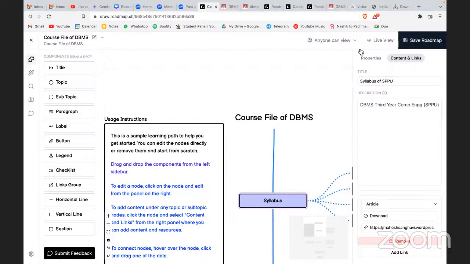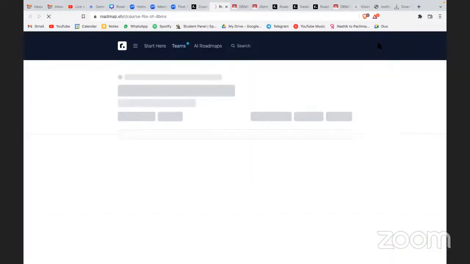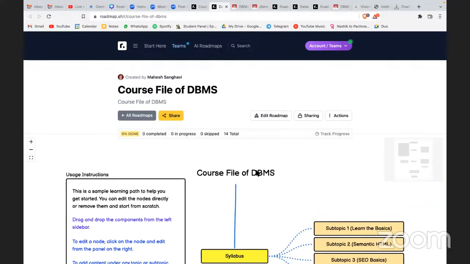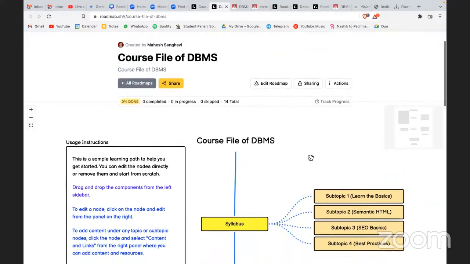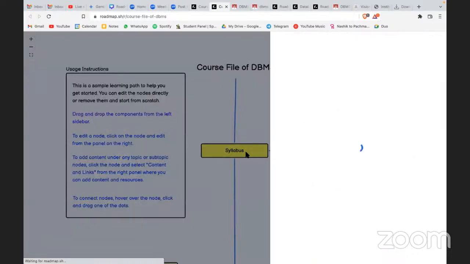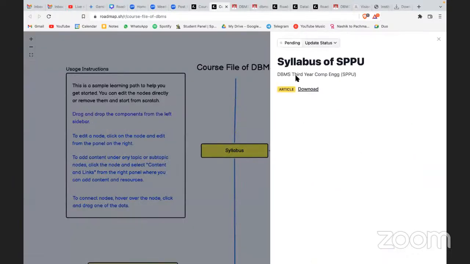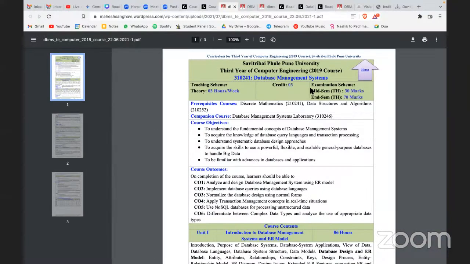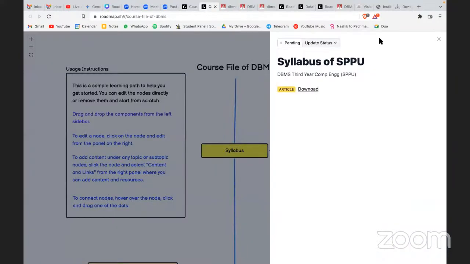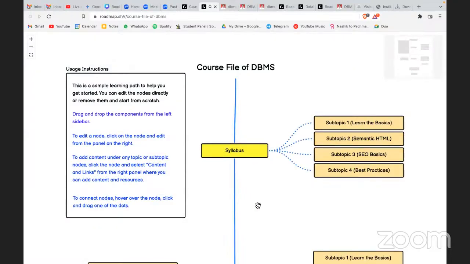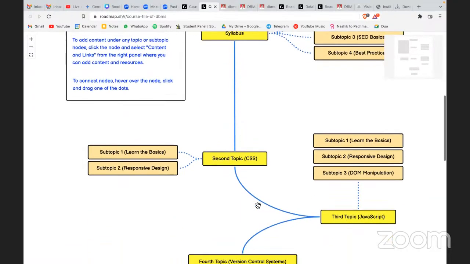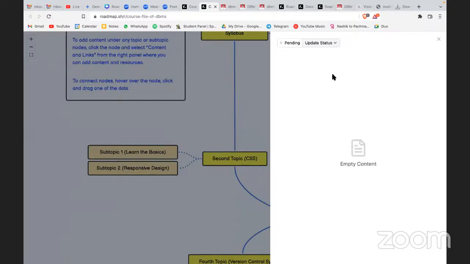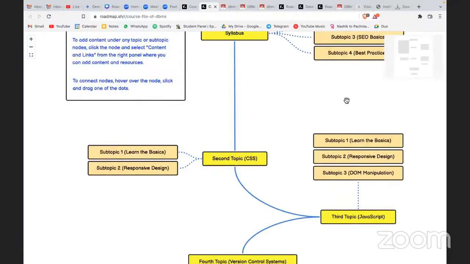Once you do this, you can click on live view, so that your roadmap will look like this. When you click on this, you can see the syllabus of SPPU. Whatever I have written as a description is coming like this. And you can click on this article and the entire syllabus will get downloaded. So this way you can add many things about the syllabus.